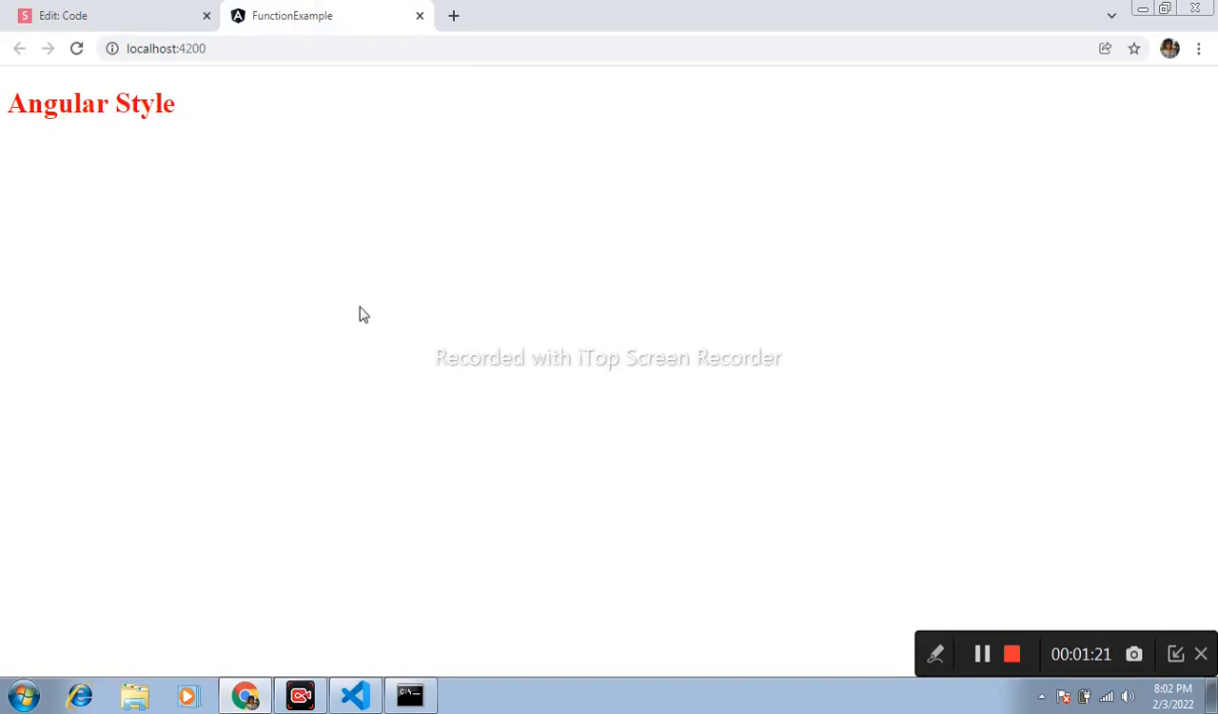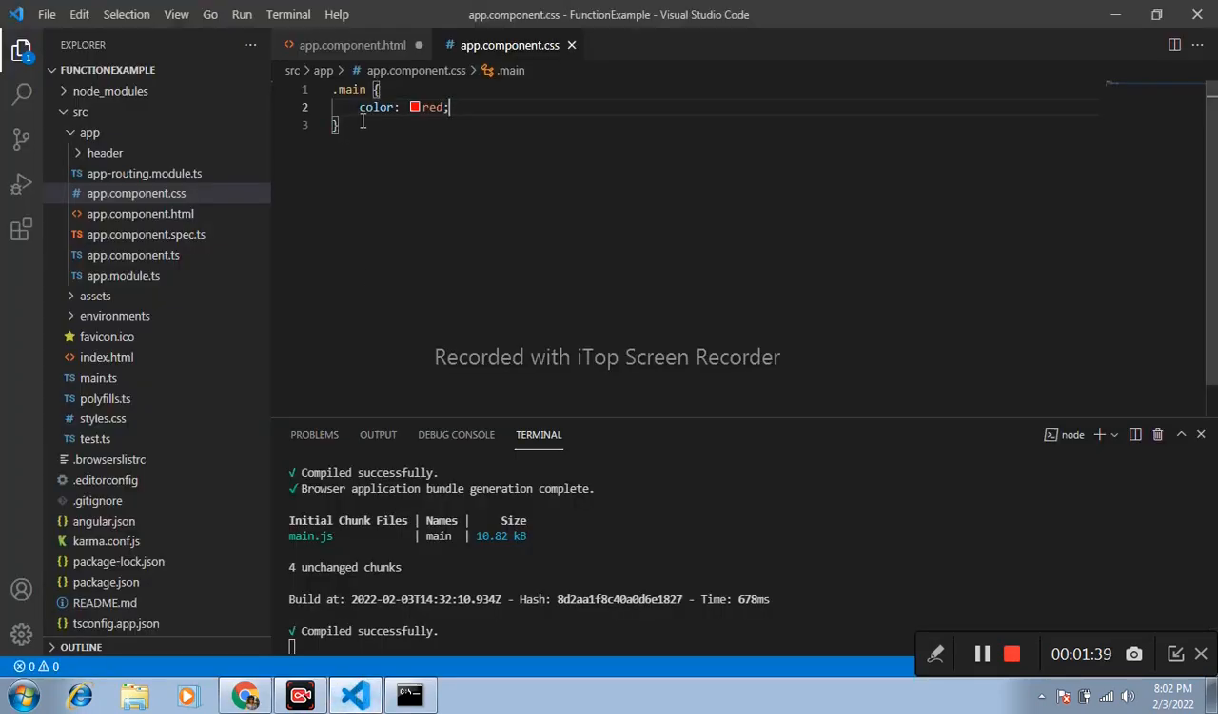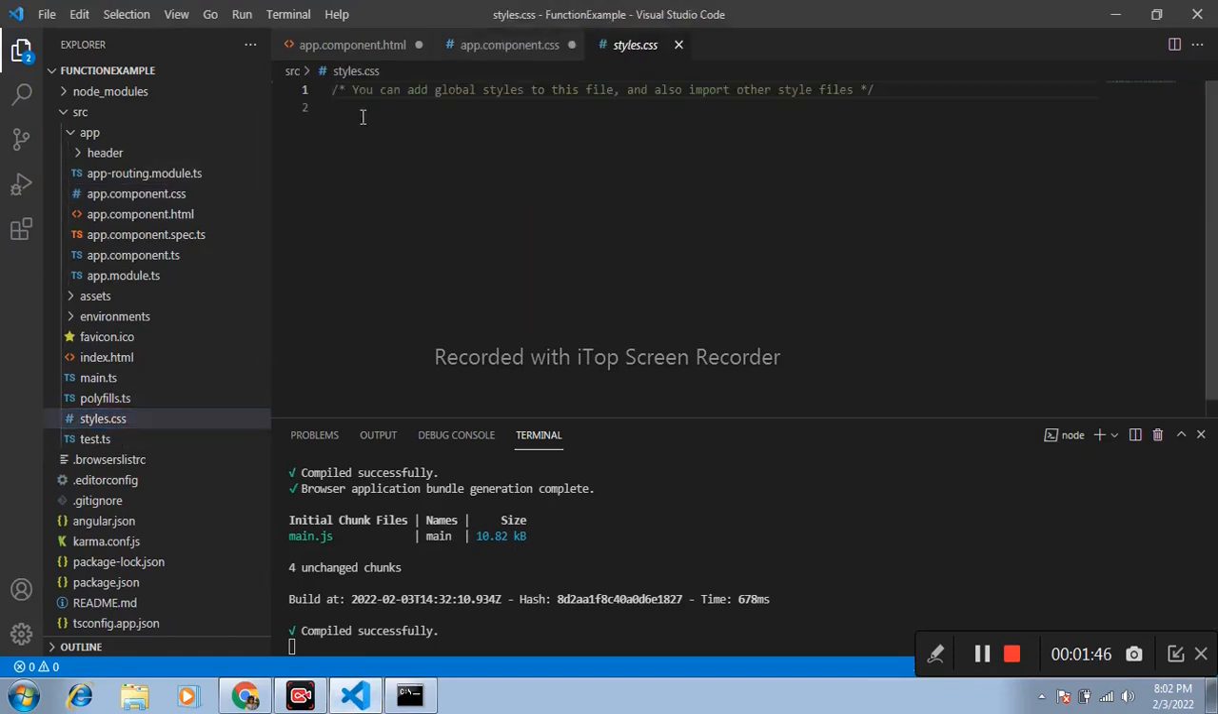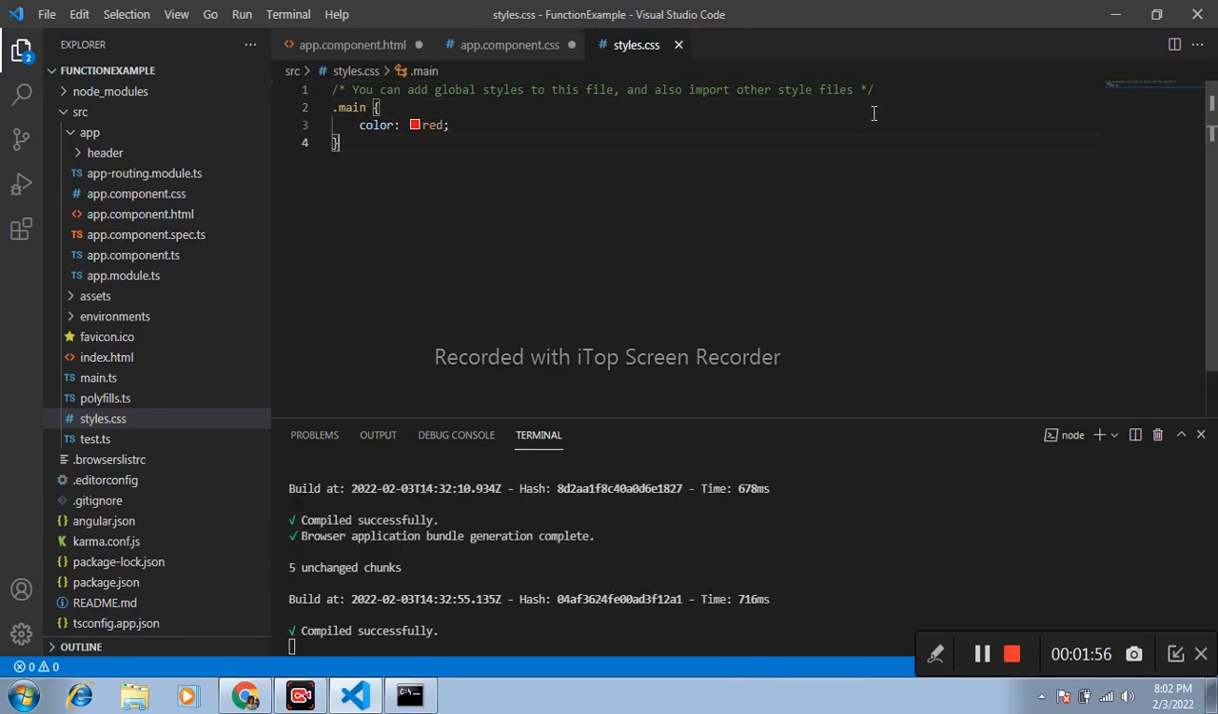This is the way we can add a style to a single component, but we have multiple components and every component contains a heading, and we want to add the same style to that heading. At that time, simply add this CSS to styles.css. Now the style applies for all components.